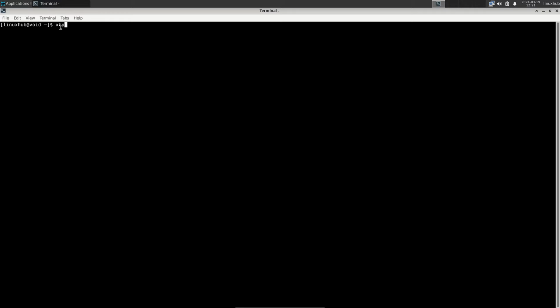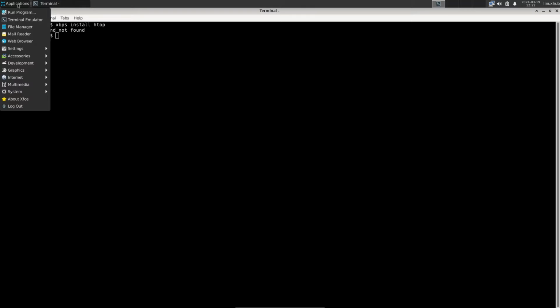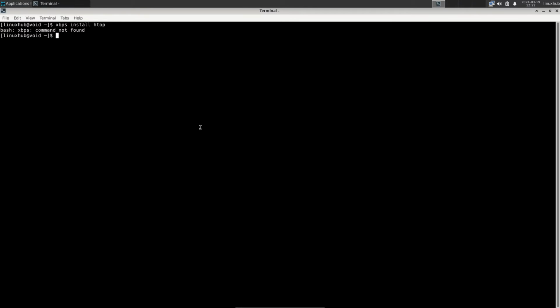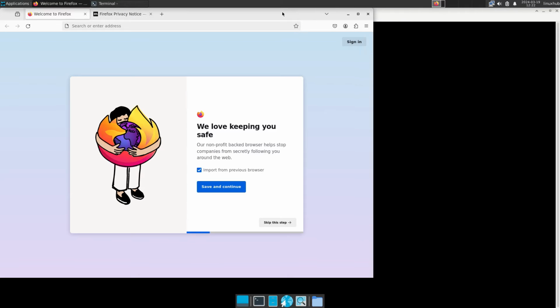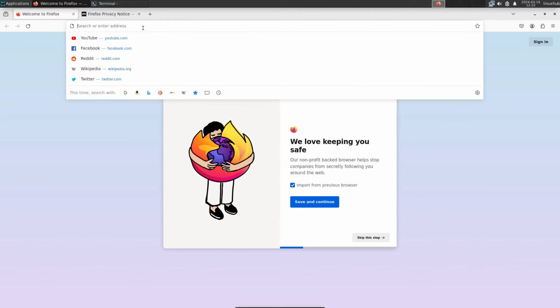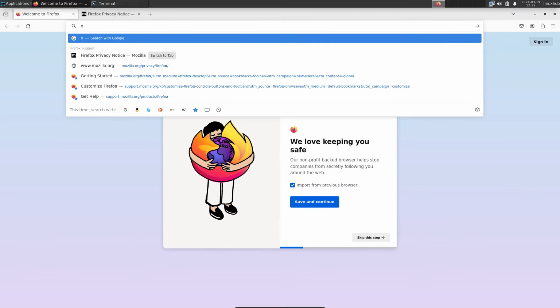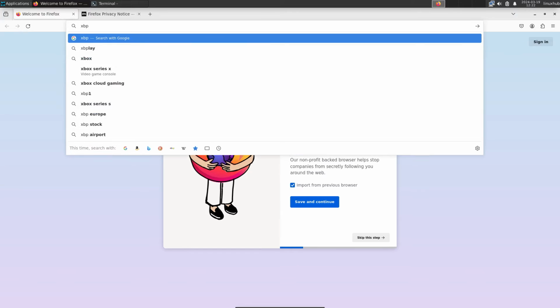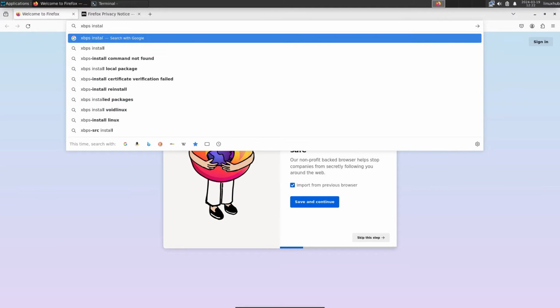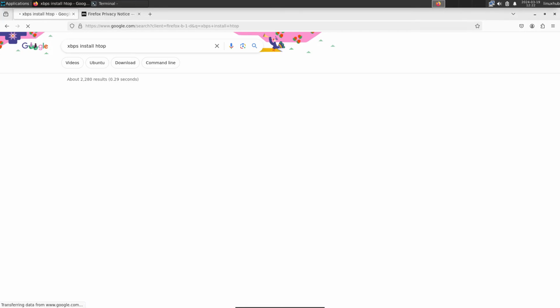So XBPS install. Let's try htop. It says XBPS command not found. So we have to learn how to use XBPS. So let's go to the web browser. And I'll search XBPS install htop.